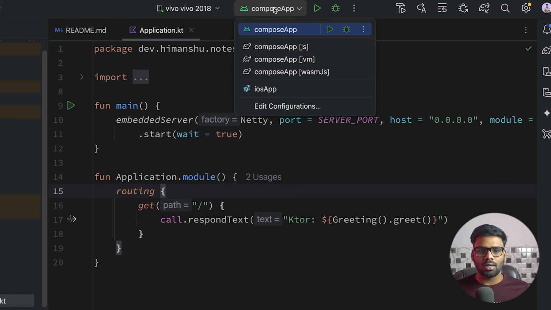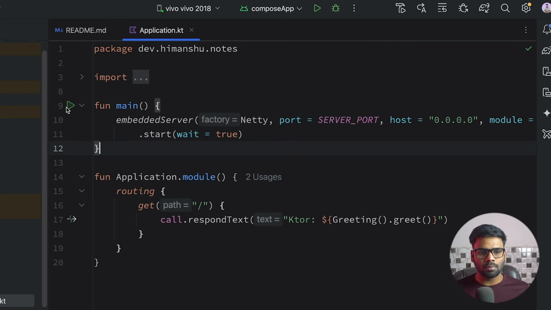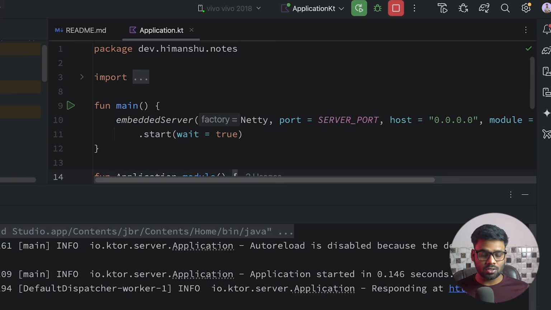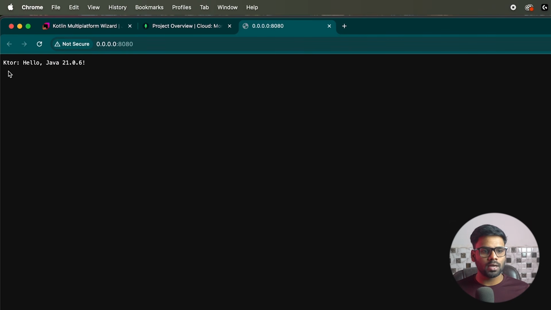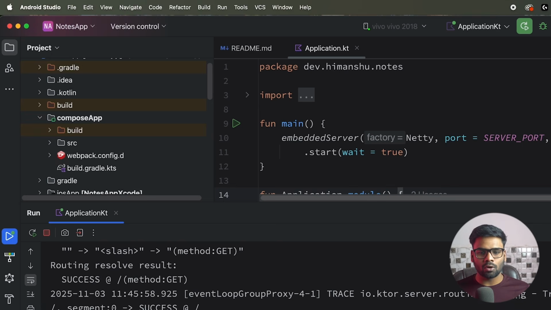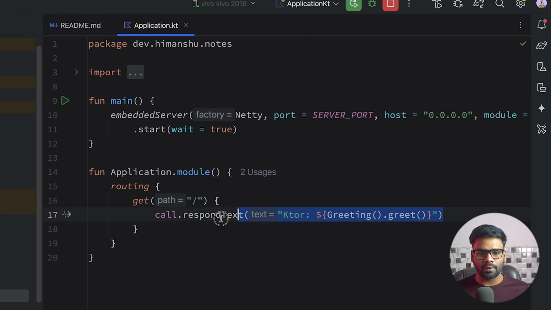So for that, just click on this Compose application. We have various options in here. We have JavaScript, we have JVM for desktop, we have WebAssembly for website, of course, and lastly we have iOS. But we do not see any kind of option for backend. So what you can do, simply click on this play button, start working. Now just open this thing in Chrome. As you can see, Ktor Hello Java 21.0.6. Open Android Studio.